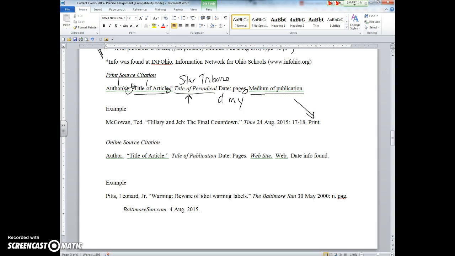So if it was print, that's what you write, print. So here's an example of an article that I actually looked up for you. So here's the name of the author, then a period. Name of the article, quotation marks there, then the period. Then I found it in the actual newspaper Time. So I italicized that. Then there's the space. Then there's the day, month, year. Then there's the colon. Then there's the pages that it was on. And then the fact that it was a print source.